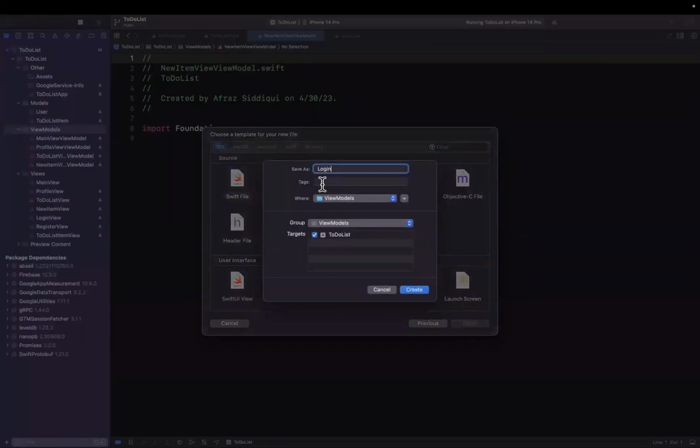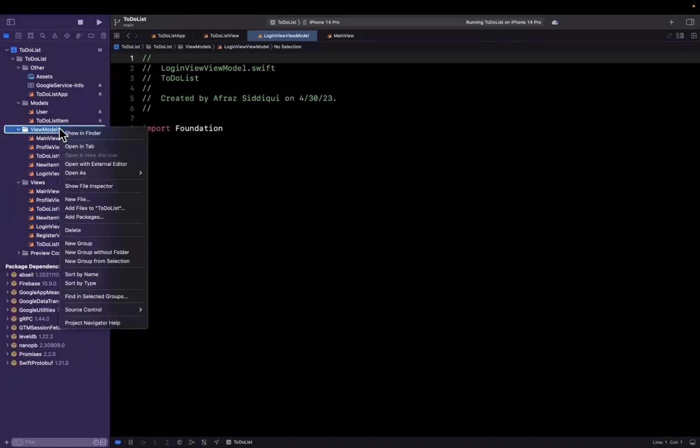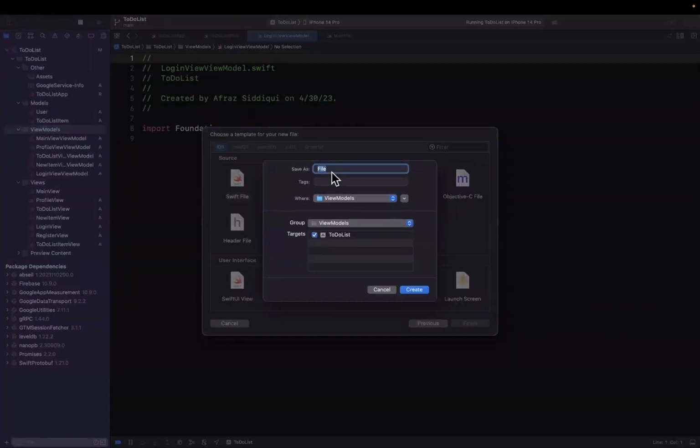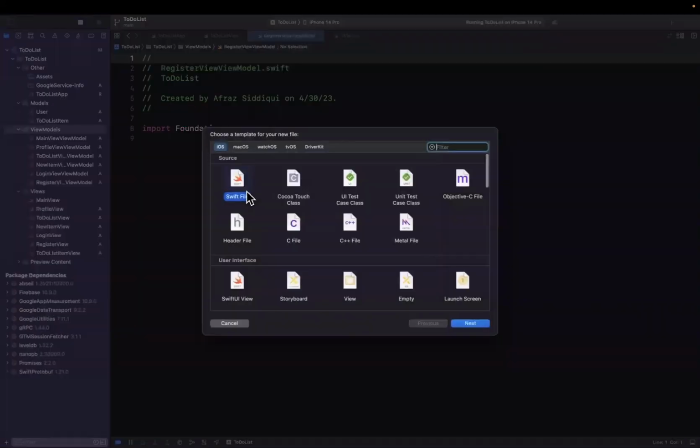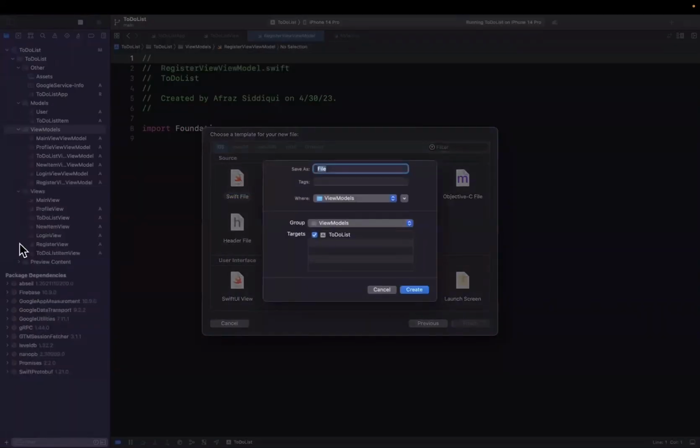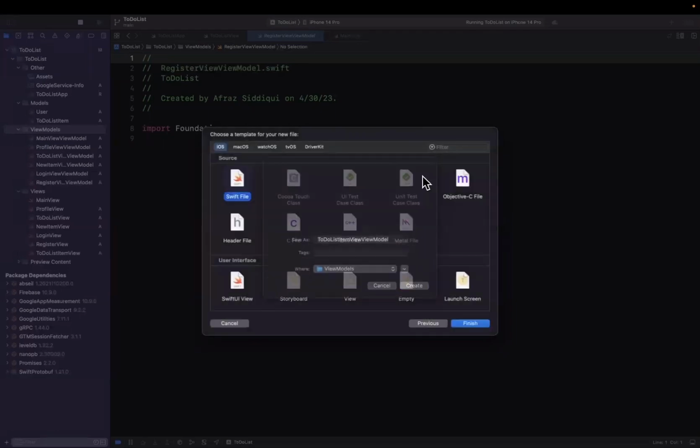Alrighty, let me create that. So here we'll have our login view model. Alrighty, let's create another one for our register view model. And I'm flying through these file creations just because we all can learn from creating one how to create the others. But the important thing is just make sure you have one file for a view model per view. And our last one here is our to-do list item view model.